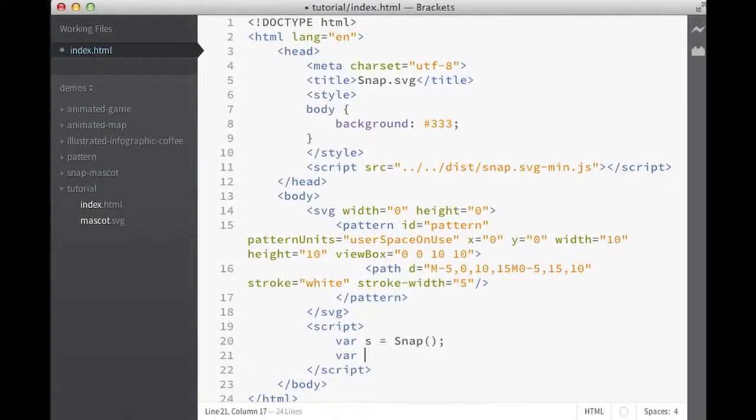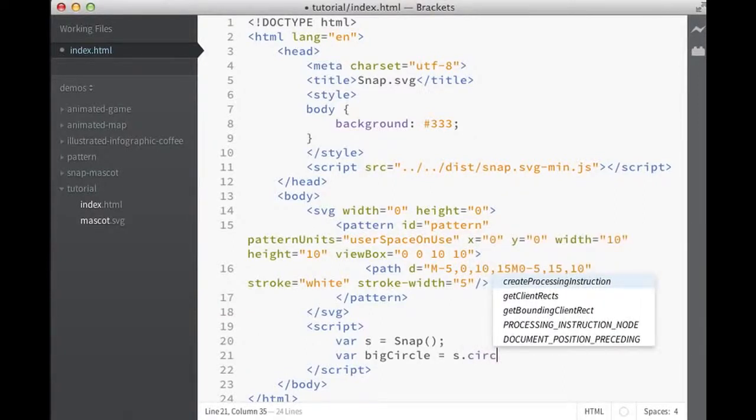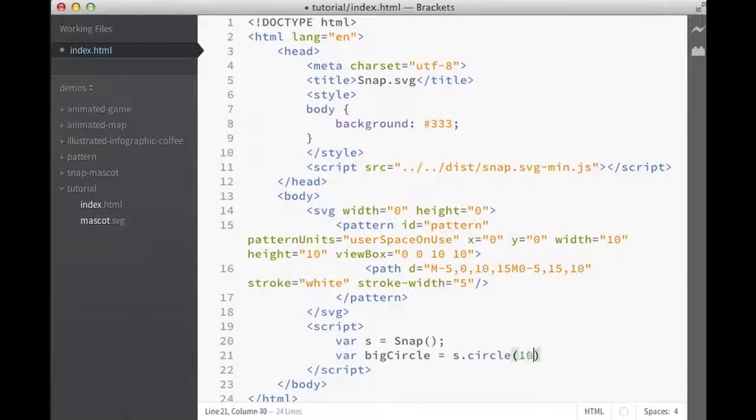So first of all, we will like to create a big circle, and it's as easy as just say circle, and let's make it here with radius 50. Save it, refresh it, and we have our circle, which doesn't look very exciting.